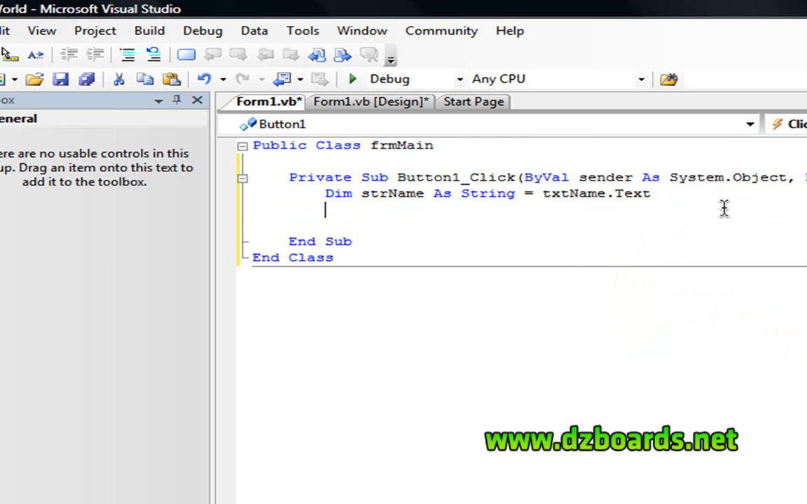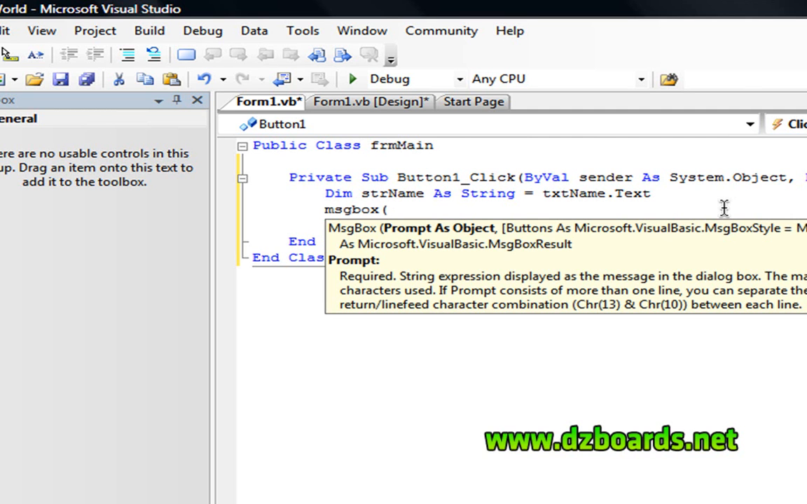So now all we have to do is print out a message box saying "Hello there" plus strName, and it will print out a message box saying so. MsgBox is the predefined function for a message box to pop up. MsgBox, left parenthesis, prompt, this object. What we'll have here is "Hello there." Make sure you put it in quotes. Hello there, and then we want a space, close out the string with the quote, and we're going to concatenate the text.